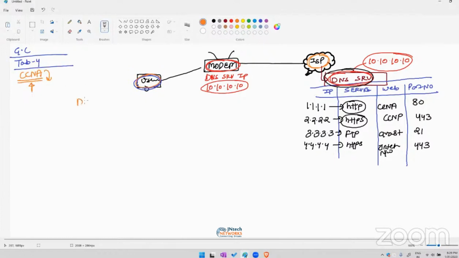So this user says, I'm sending the first DNS query. In the DNS query, this person says, I'm sending the question: who is CCNA, and provide me the answer. The answer must be provided in IP, whether you have IPv4 or IPv6. This is the DNS query, and we are sending data.